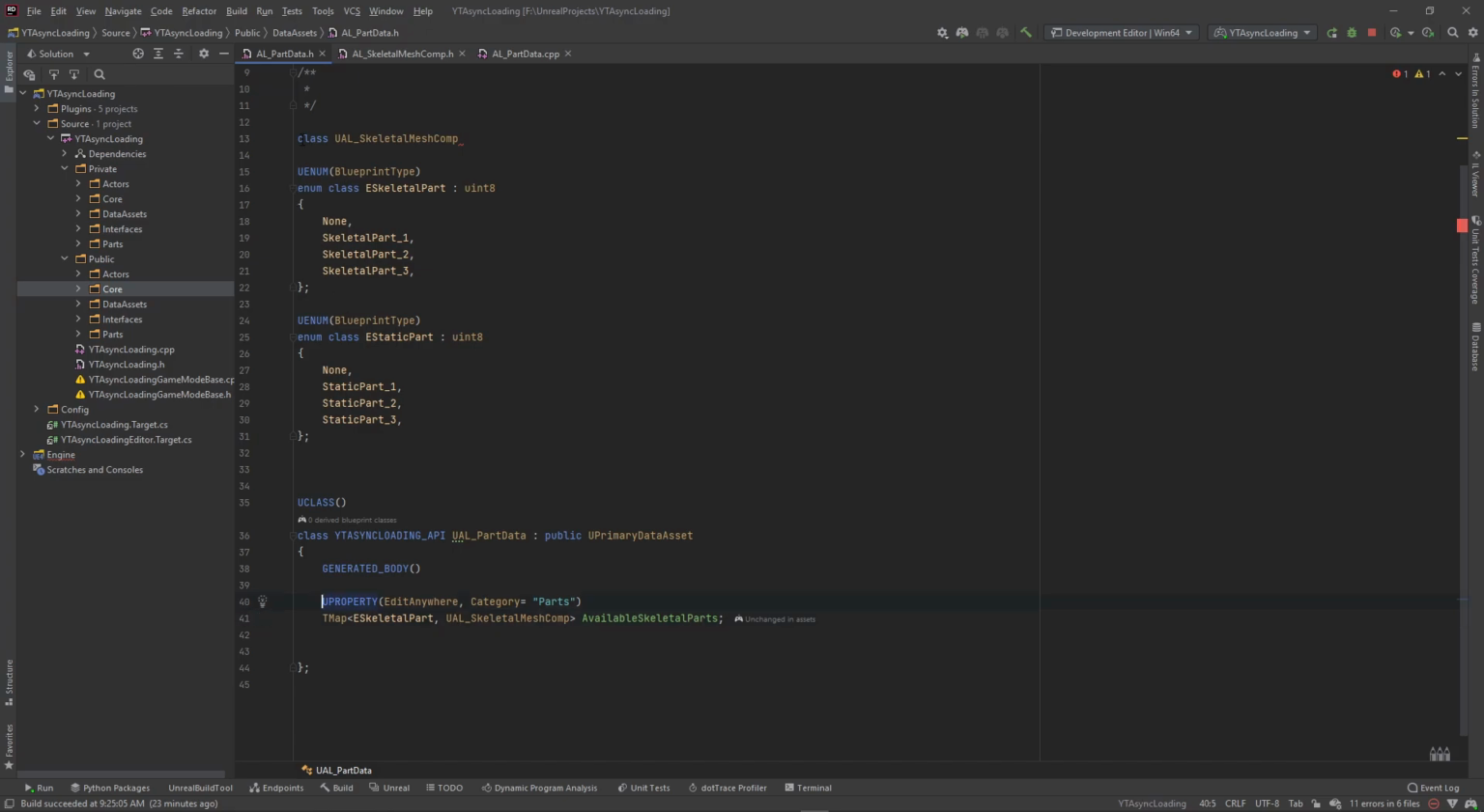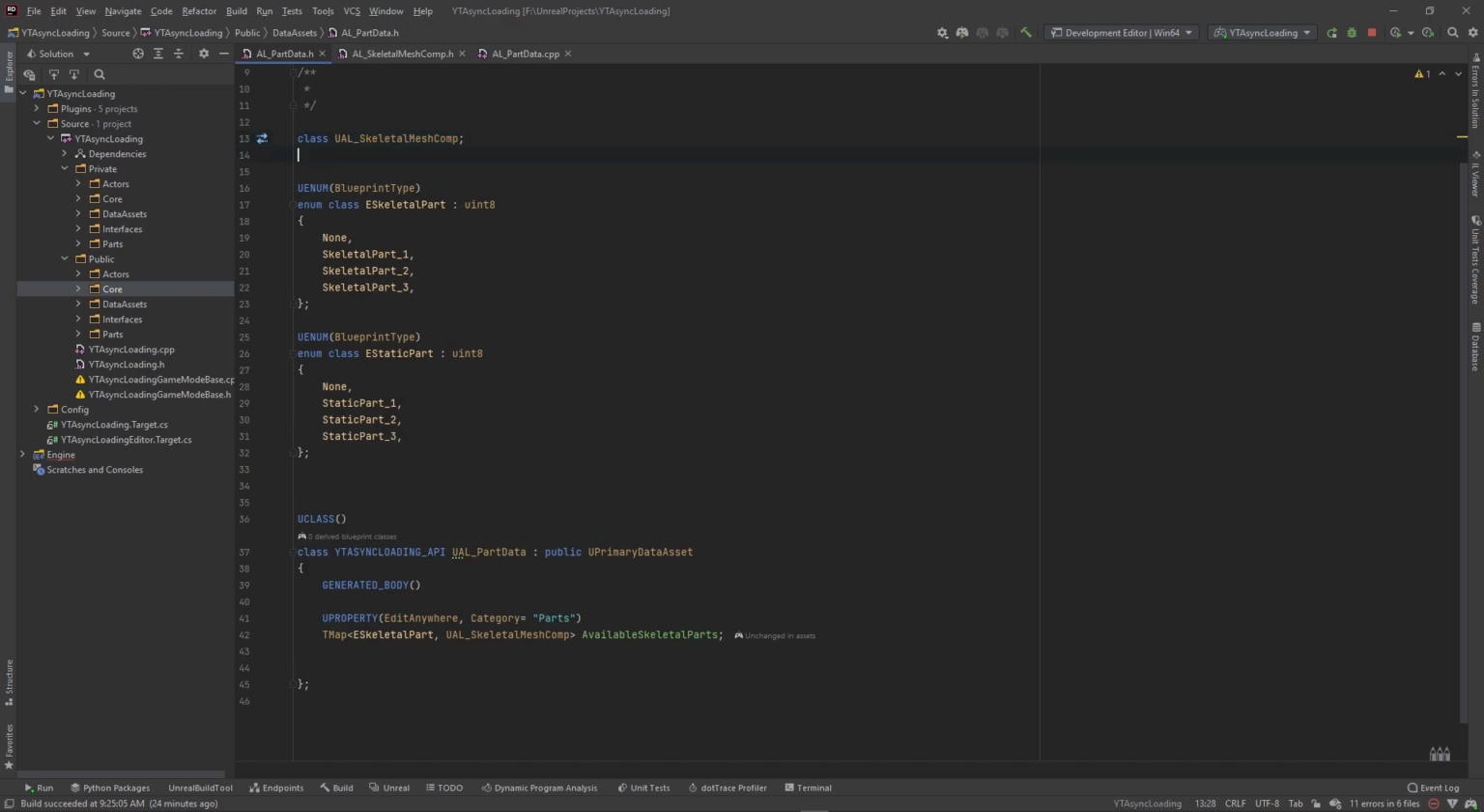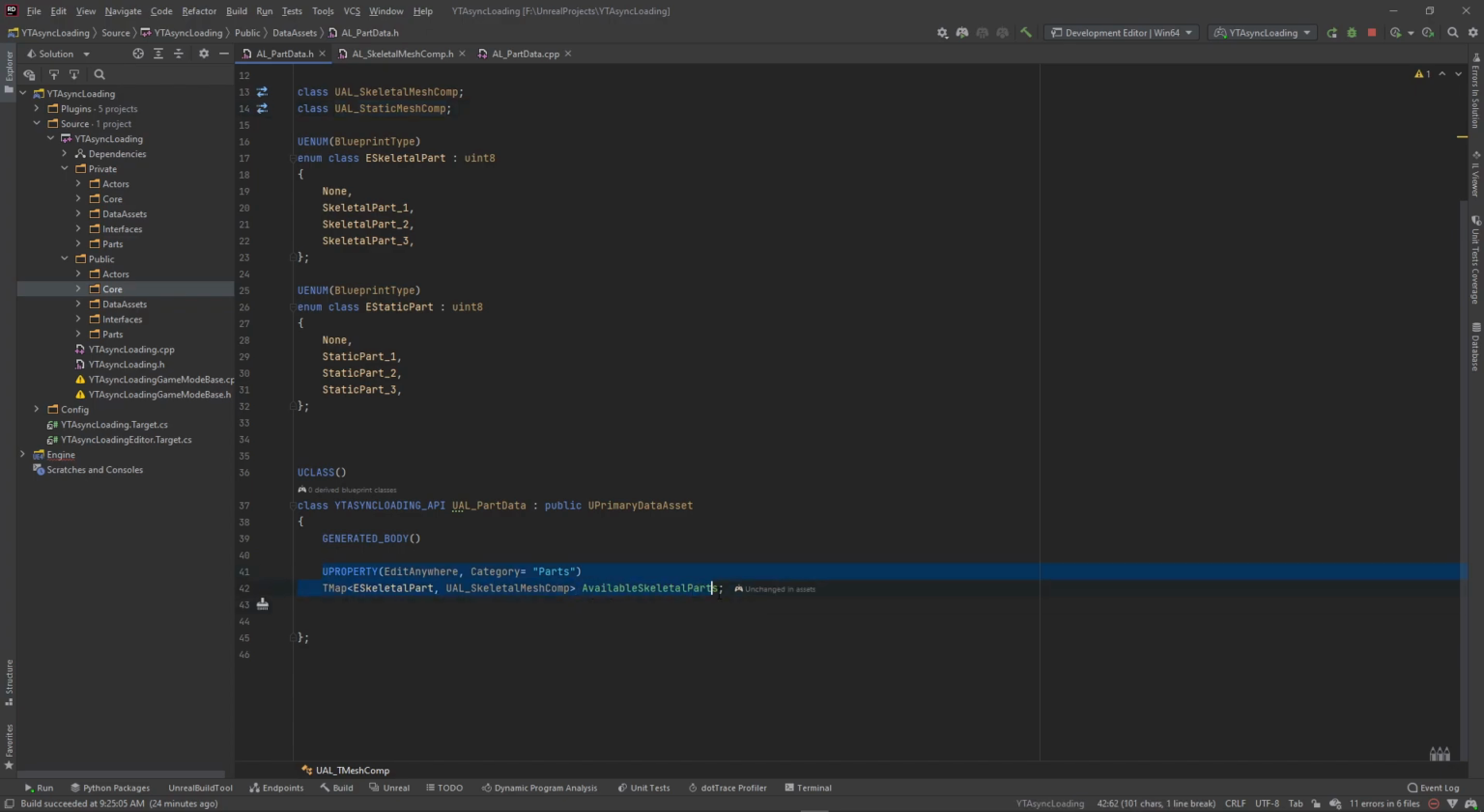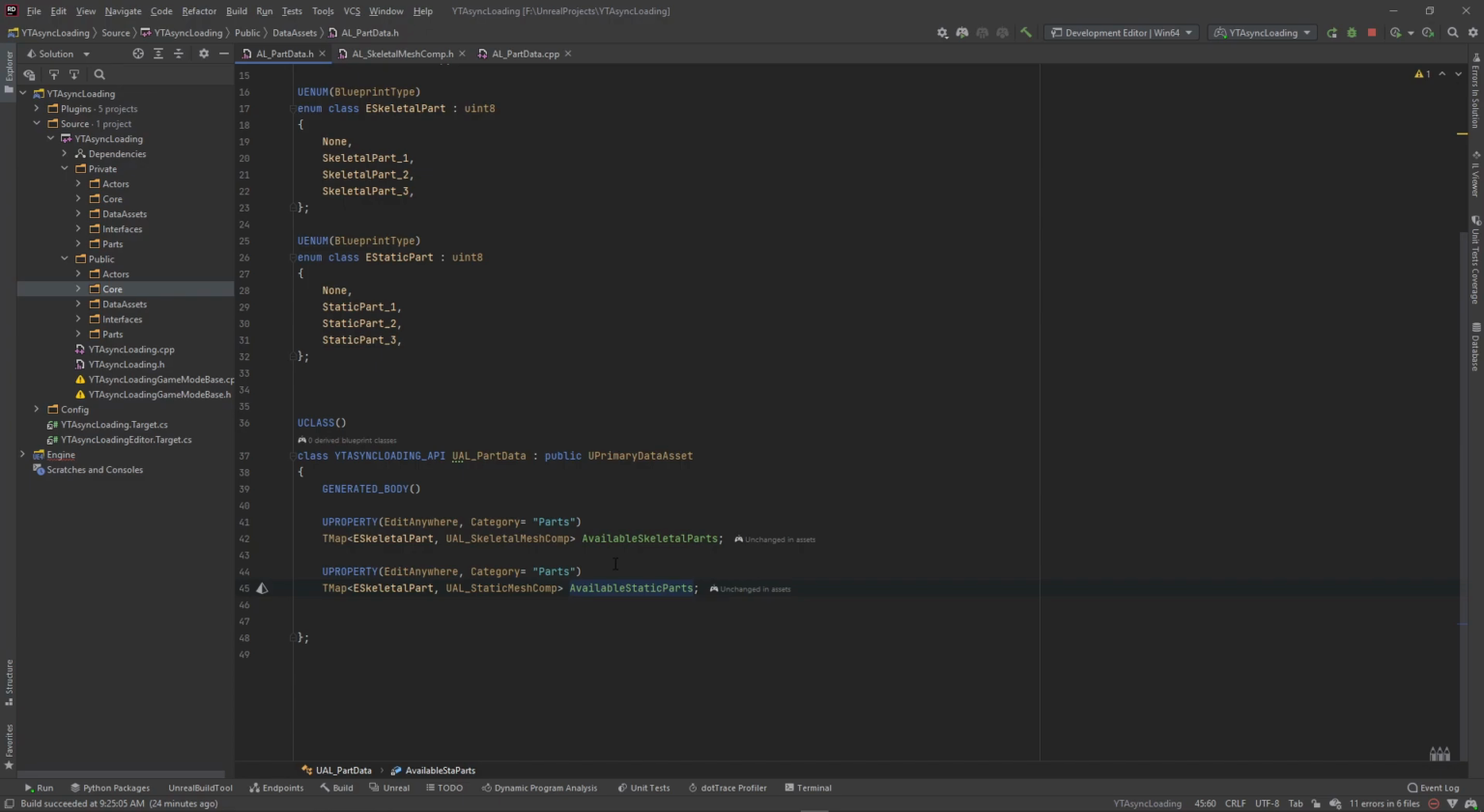And let me go ahead and forward declare my static mesh as well. So I'm going to copy this and replace this with static here. And there we go. So now I can copy this here and make another TMap that points to our static mesh here. So I'm going to copy that, put it here, and then replace this skeletal with static. If I could spell today. All right, so we got our TMaps, and these will be used to find out what actual asset we want to point to.